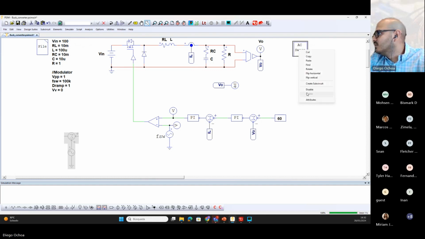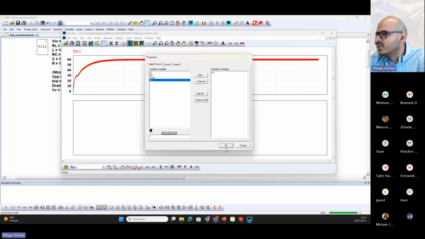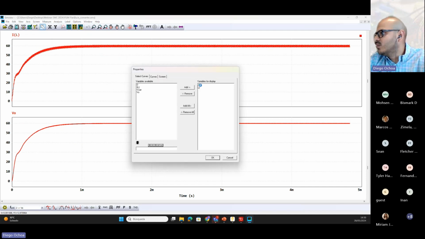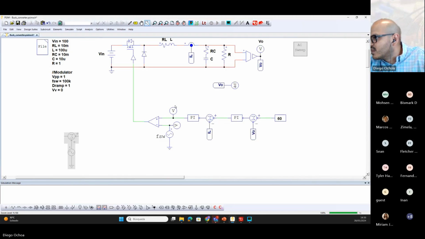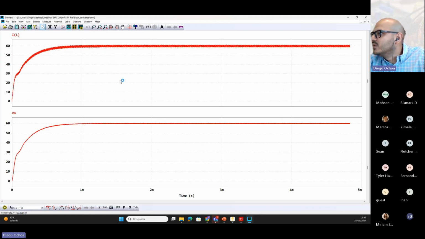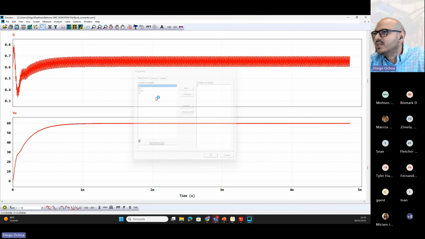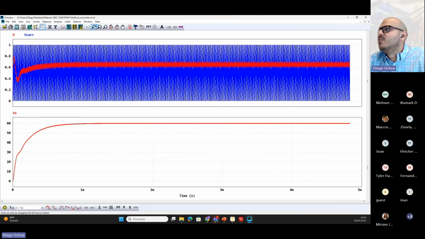And now I will check if the control loop is stable. So now you can see this is the current, and the output voltage achieved the voltage reference, 60 volts. Also, I want to show you that the duty cycle, the output voltage of the PI compensator, is not saturated in this example. And this is the carrier signal of the converter.